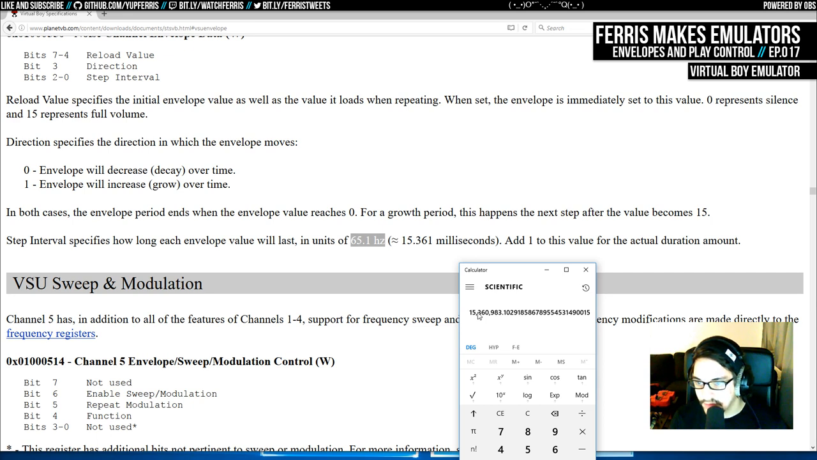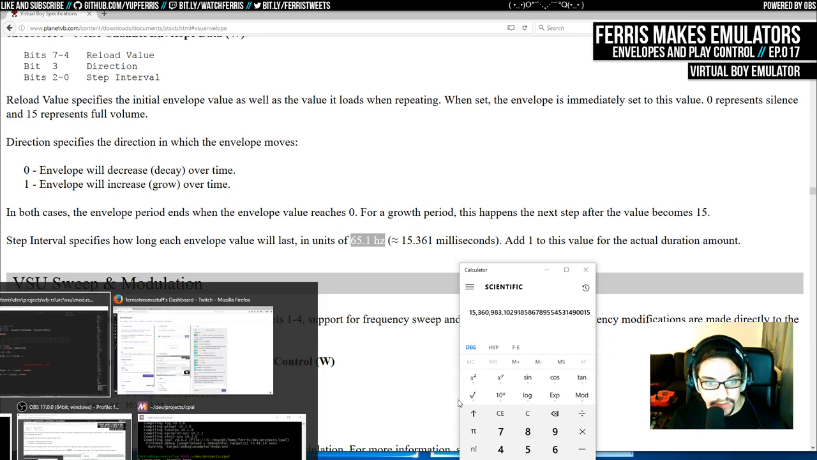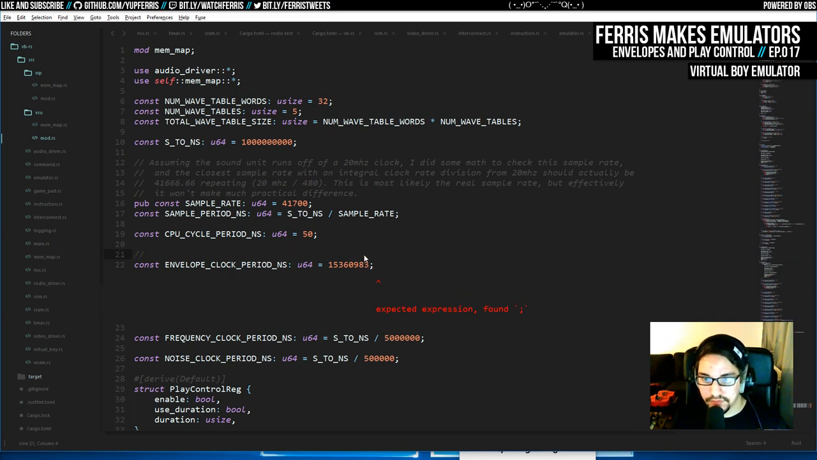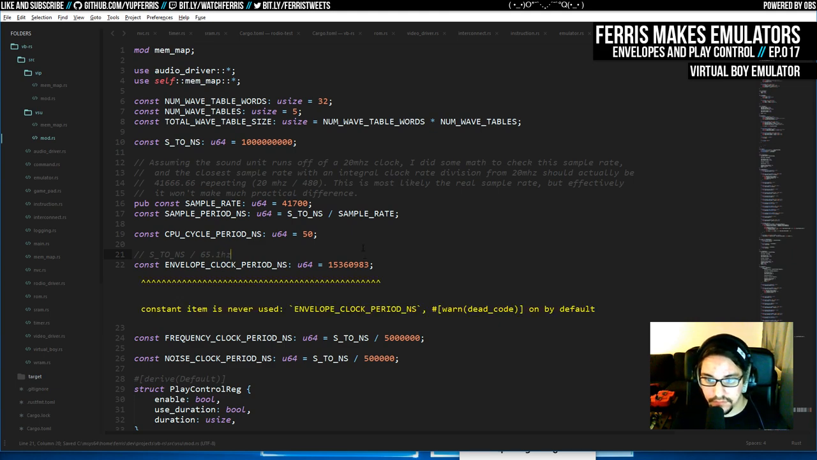Or is this 15 milliseconds? This is already in nanoseconds, actually. Should be, at least. Yeah, because millis, micros, nanos. So that actually should work. I'm actually just going to basically copy this for now. Before I did the math to figure it out, but we can do... That'll be good enough for now.